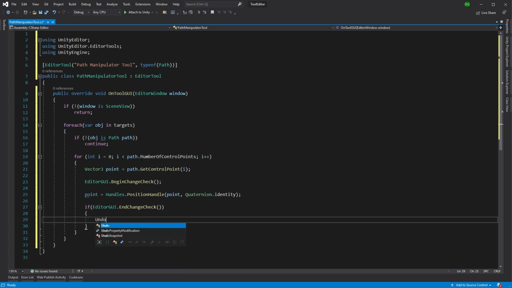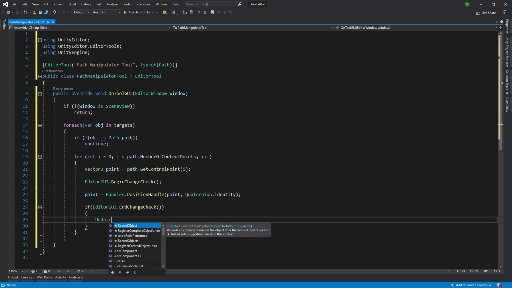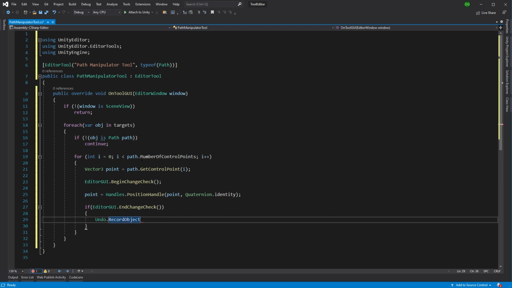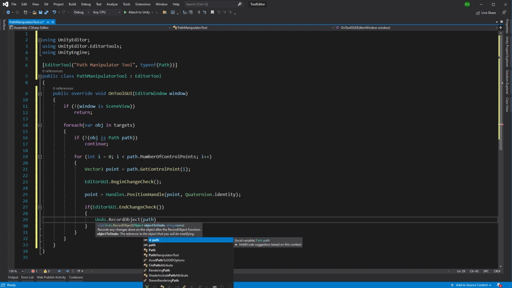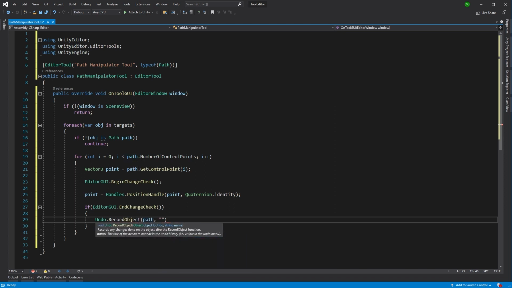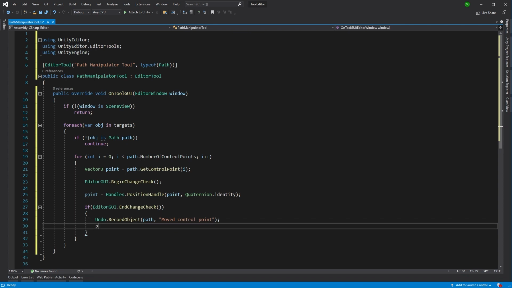And if we've got a change, then we'll just do an undo, because if you're not doing undos in your tools, you're doing yourself a disservice. All this undo actually does is basically store the object before you make the change to the object. And then if you Control Z, it will go back to that point. And in this case, we're done. We just want to set that point back.